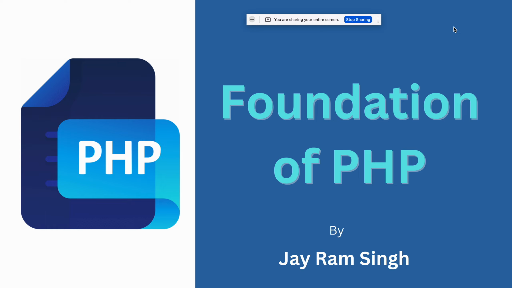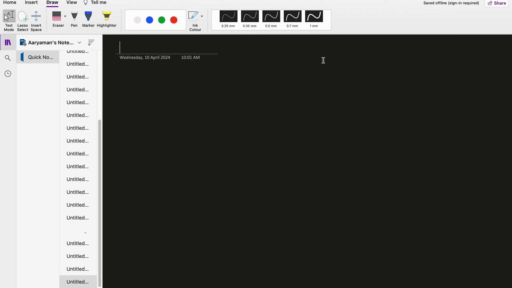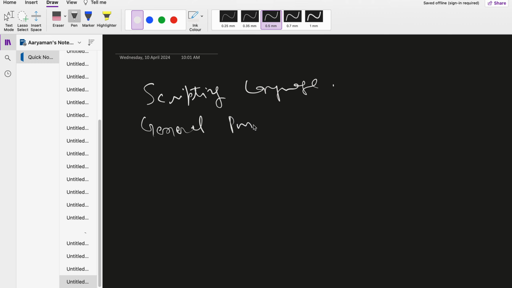So, could anybody tell me what is PHP? Any idea about this language? It's a general purpose scripting language.